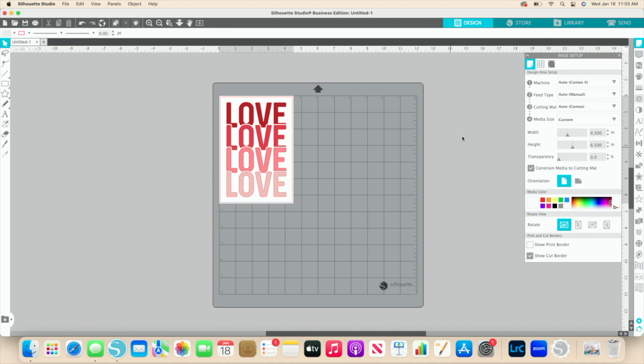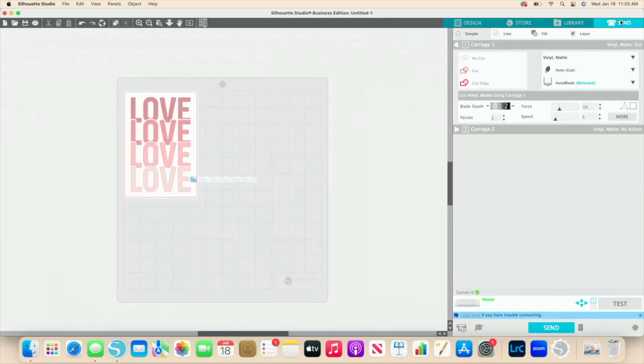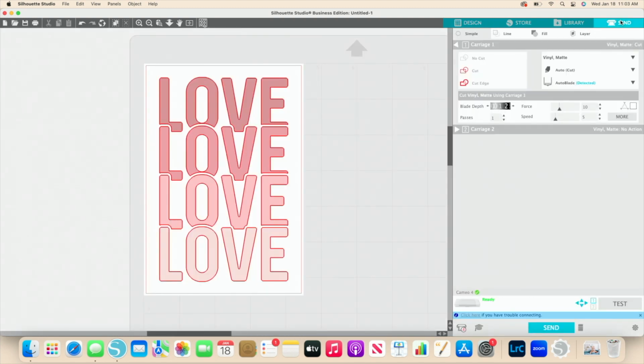Now that we're back in Silhouette Studio, we're going to go ahead and go to the Send panel. And that is this button up here in the upper right hand corner. So let's click Send. And you can see that it will zoom in, and we can see this dark red line around all of our pieces.